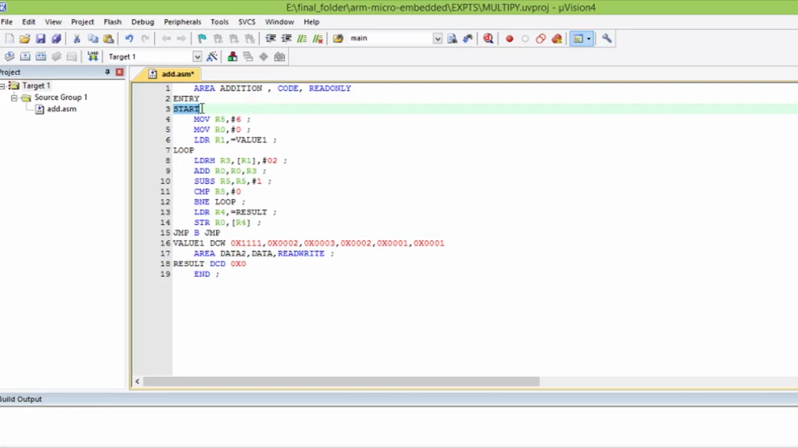Start is a label. In our case, we want to add 6 16-bit numbers and their result we want to store back in the memory. That's why it is 6 here. If in case we wanted to add more terms, we would have to change this value. We are storing R0 as 0, because initially the result will be stored in R0 and then finally we want to store it in the memory.